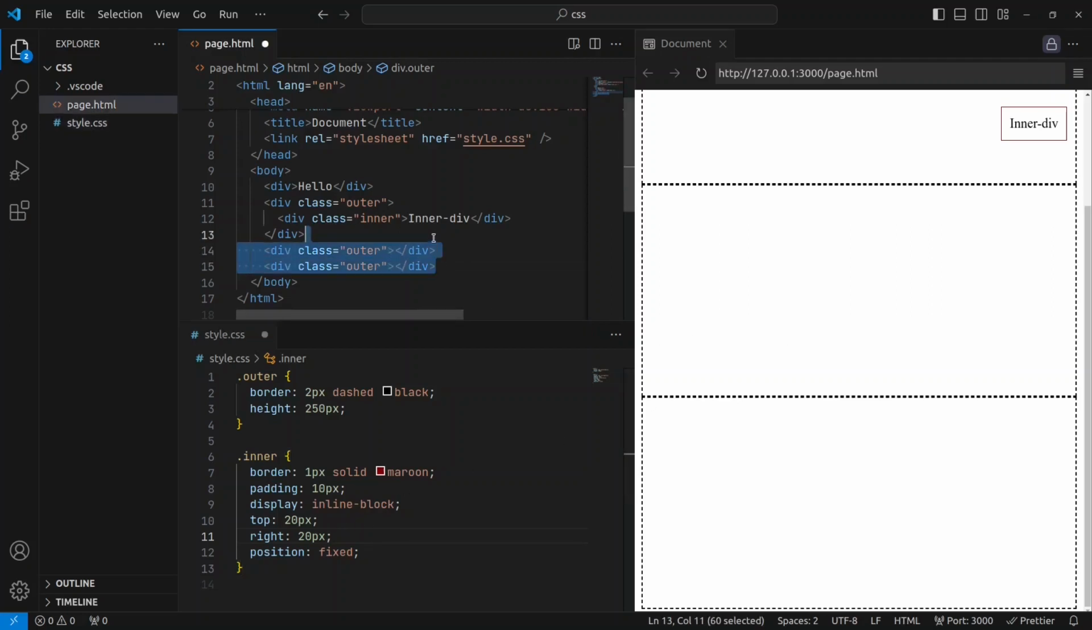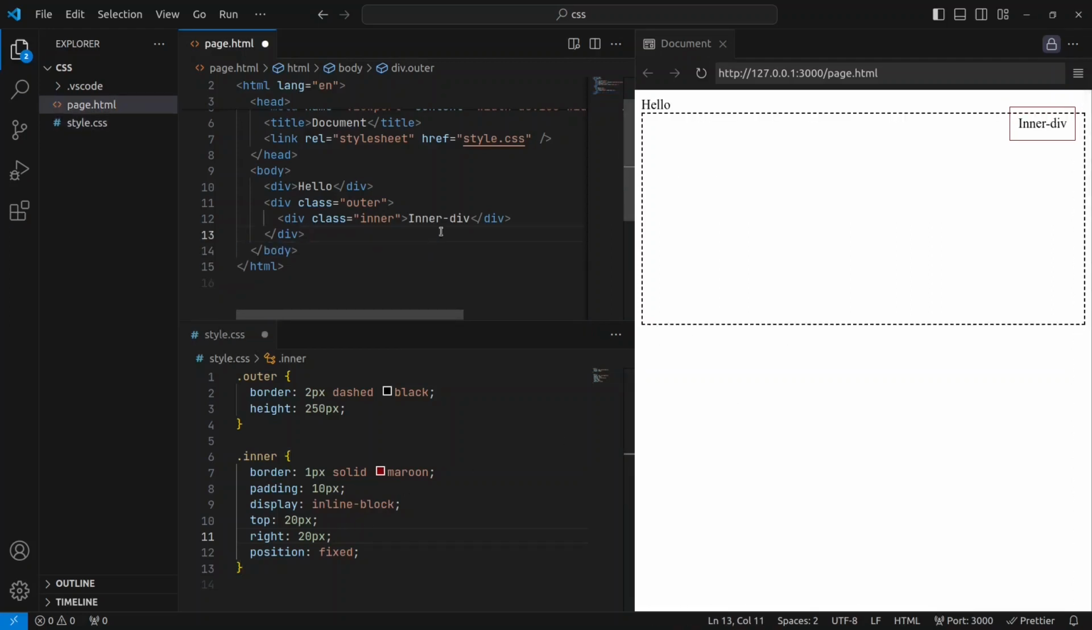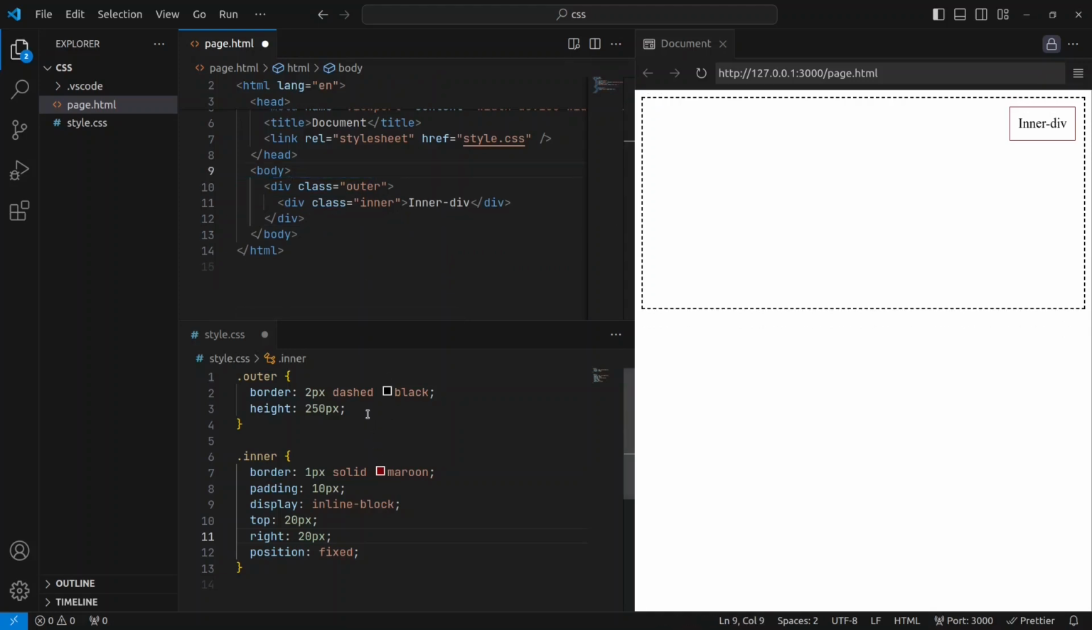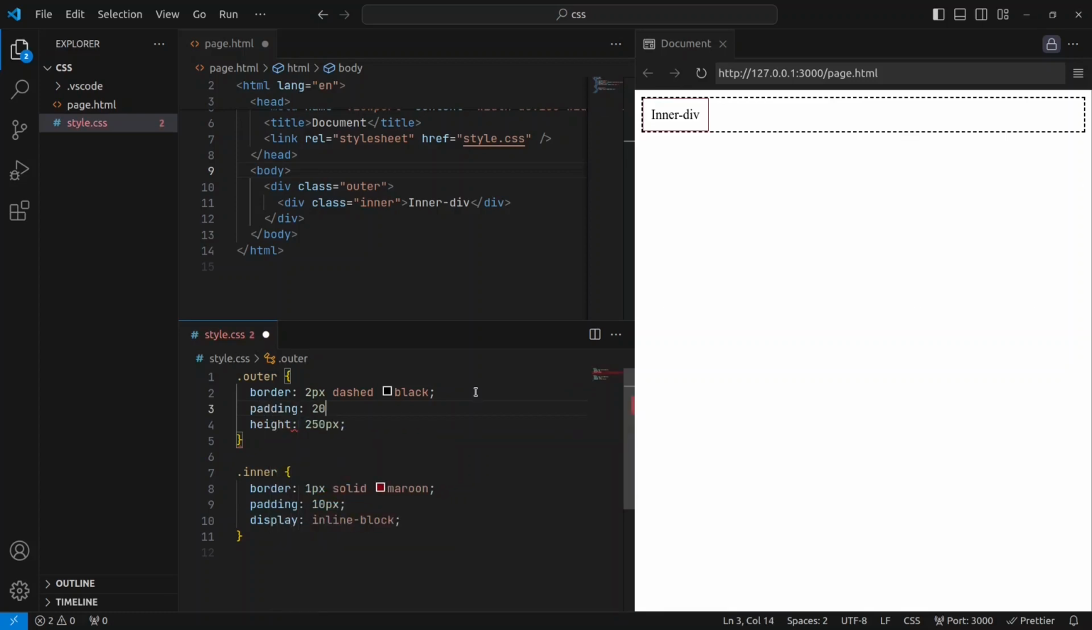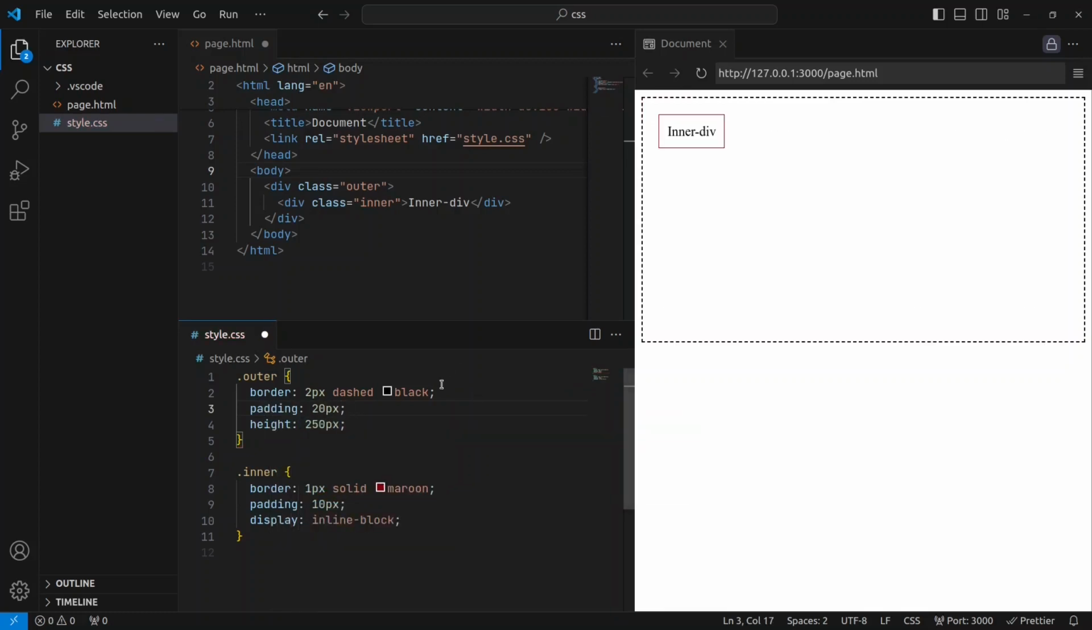Now I'm going to get rid of these and also this hello div. Let's keep it the way it is, but then I'll go back to having the padding, so let's not be distracted by the positions again for this part of the tutorial. Right, so now we have this basic setup.